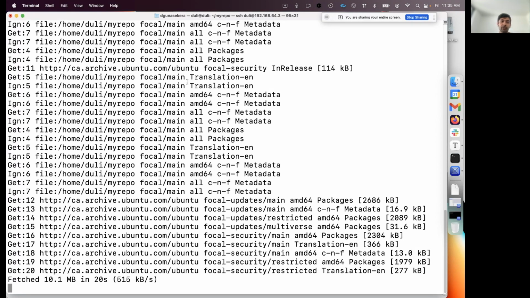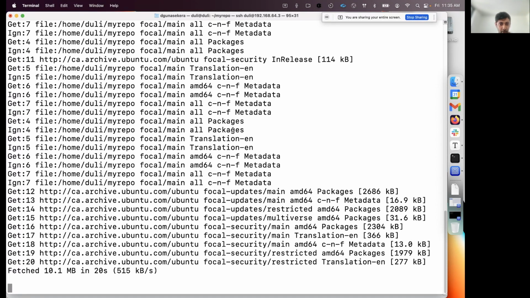Unfortunately, this also pulls information from actual Ubuntu. So that's why it's taking very long.